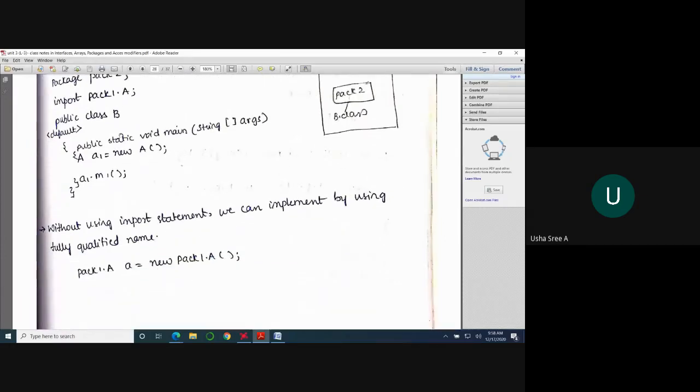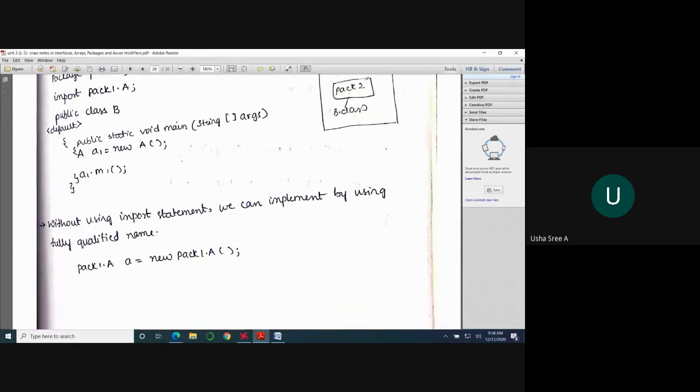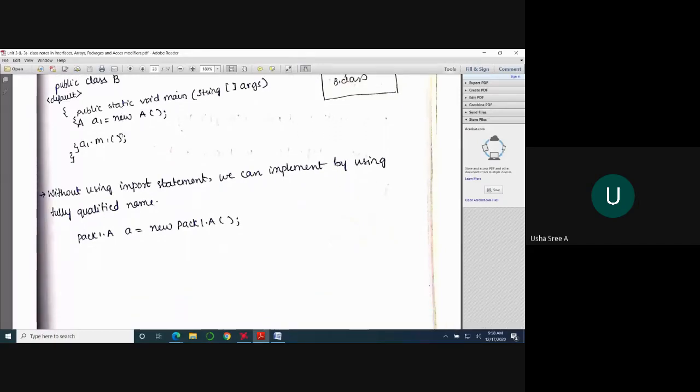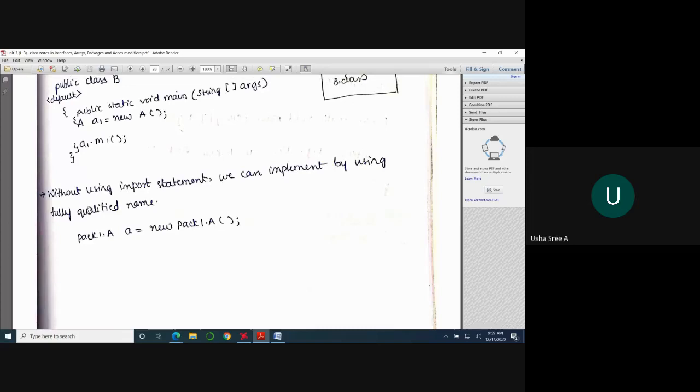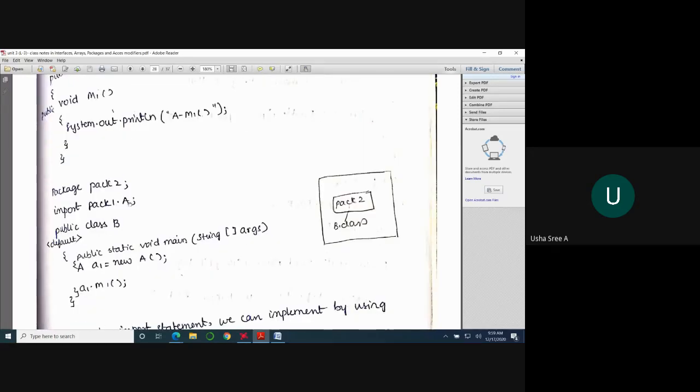Next class I will show you that in another folder. Now, next, what is the third one? This I will explain again. Without using an import statement, we can use a class by using its fully qualified name. So here, don't write this one.